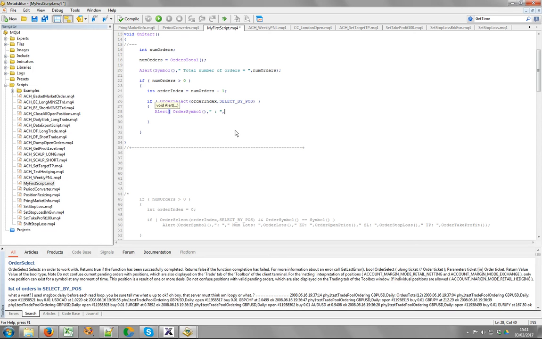I'm just going to do a bit of punctuation to make it look nice, and then I'm going to write it like this: num lots. I'm going to print out how many lots this order is, and that is going to be OrderLots. Then I'm going to print out the entry price, and that's going to be OrderOpenPrice. Then the stop loss, that's going to be OrderStopLoss. So you get the hang of it now, I'm sure. And the take profit is going to be OrderTakeProfit.